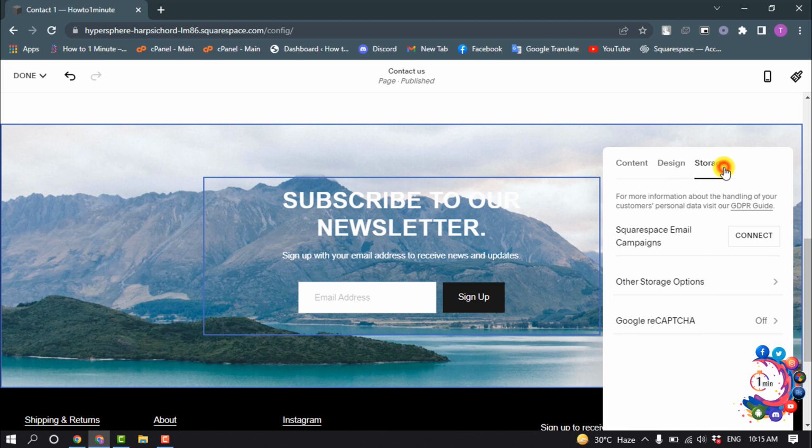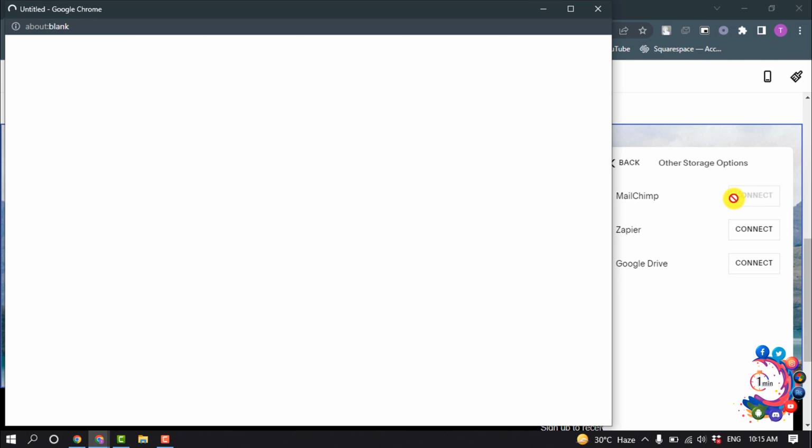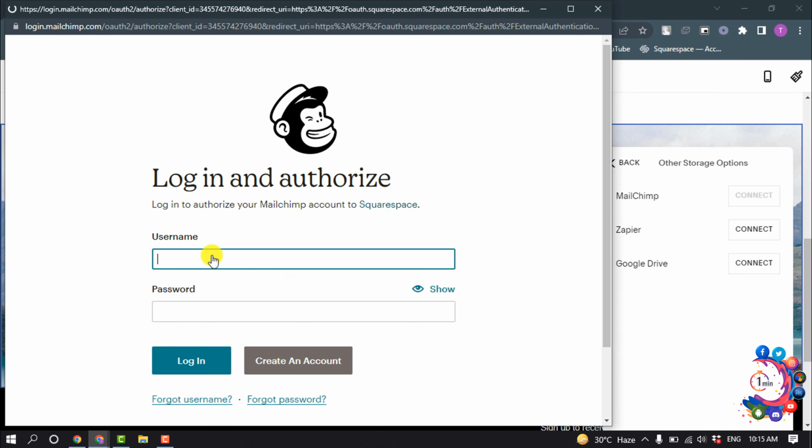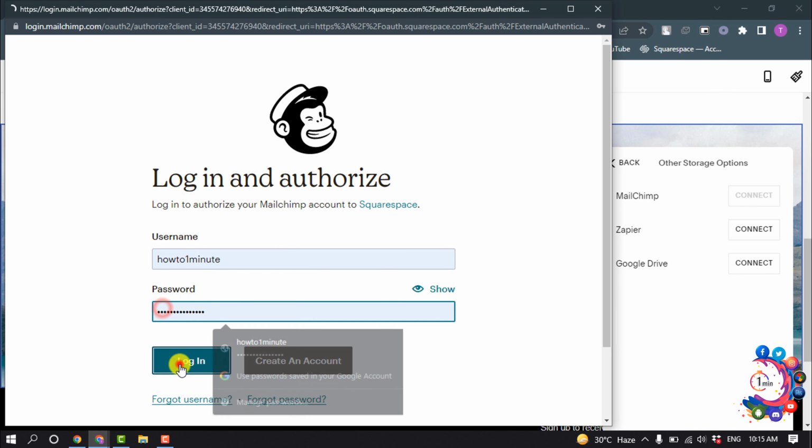and now I'm going to storage. So here you can see Squarespace email campaigns are connected, and to use Mailchimp you have to select the other storage option, and you have to click on this connect next to Mailchimp, and now you have to log in to your Mailchimp account using your Mailchimp username and password.